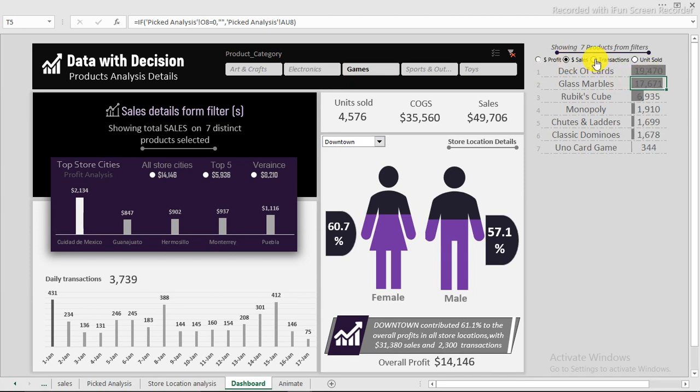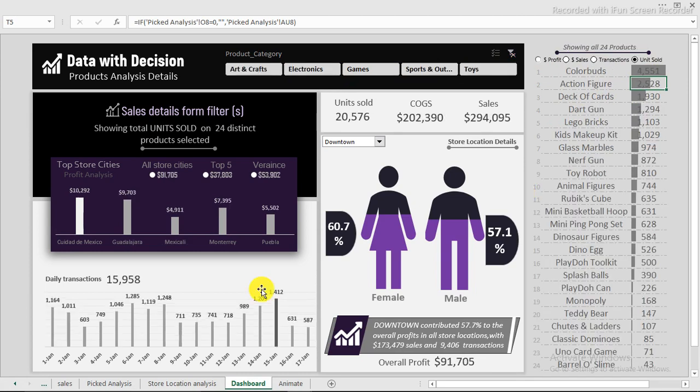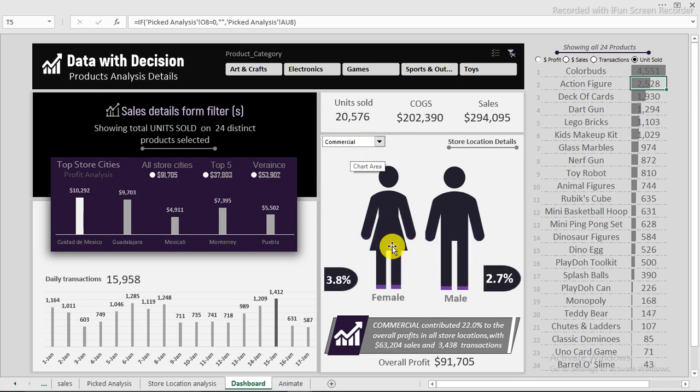And if I click on sales, it gives us the top profitable on games. If I click on transaction, it shows which is having the highest transaction, and if I click on units sold, which is having the highest units sold and stuff like that. So if I apply the filter right now, you see everything goes down, and all the other parts of the dashboard just get filtered at the same time. And this is beautiful.